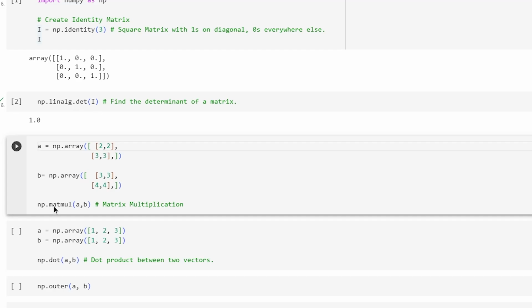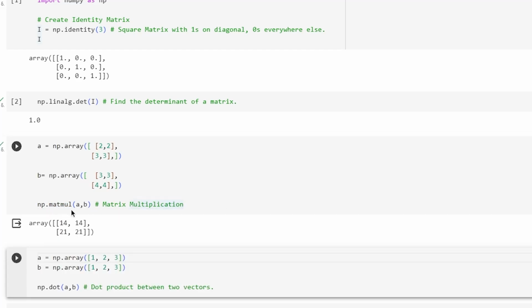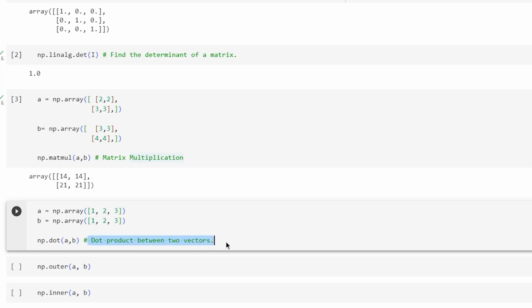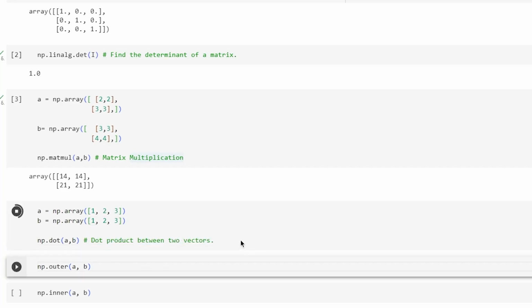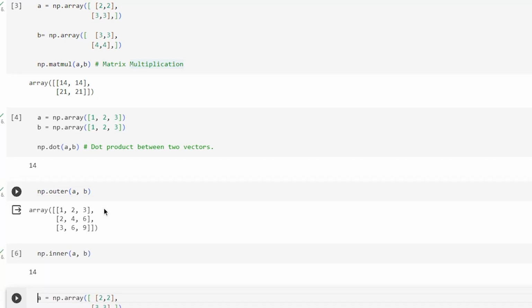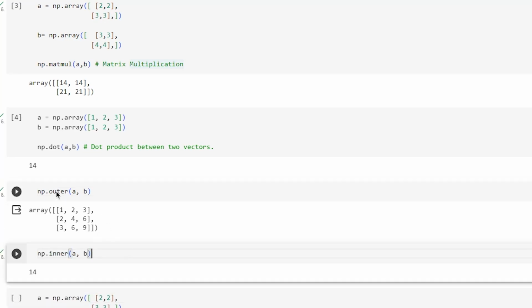Also, if we want to multiply 2 arrays, we can use the Numpy matmul that is specifically defined to do matrix multiplication like linear algebra does. So we can use this function, specify the arrays that are gonna be multiplied, and we can see the result here. We can also compute the dot product between 2 vectors by using numpy.dot. Finally, we can do the outer and inner product of an operation by using the numpy.outer and numpy.inner.